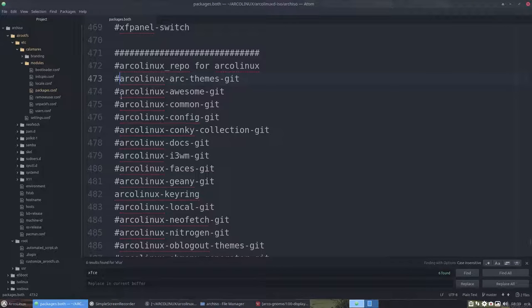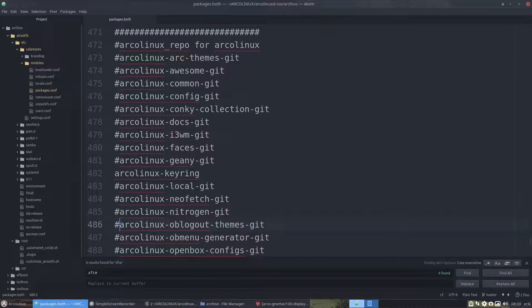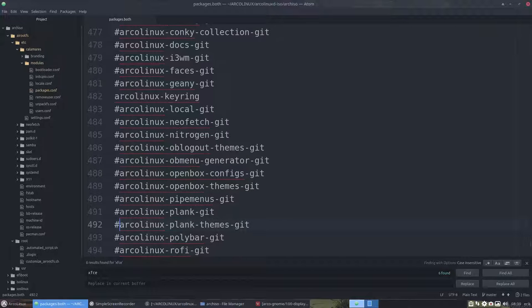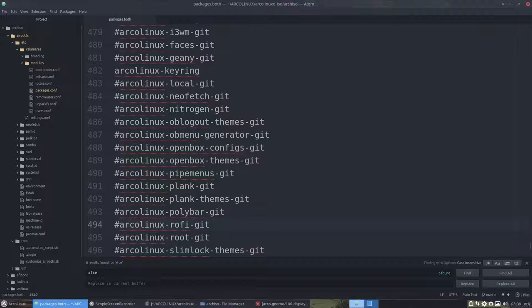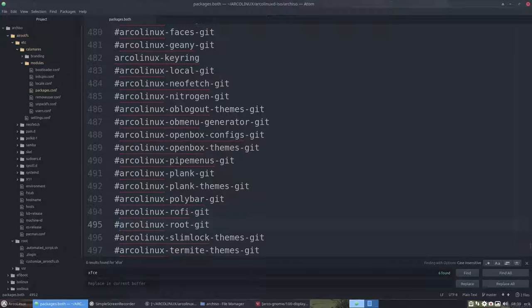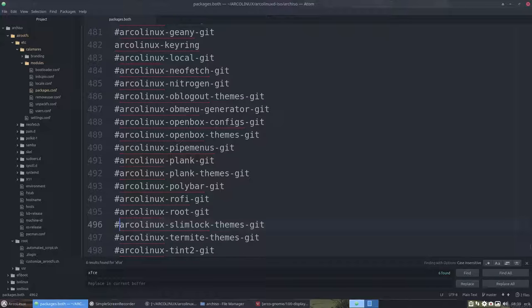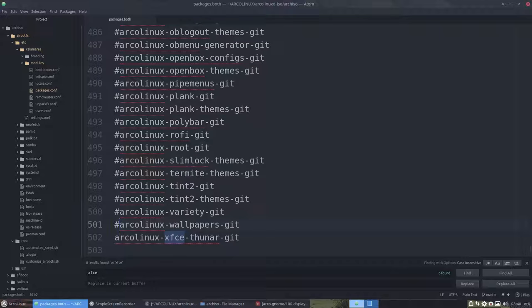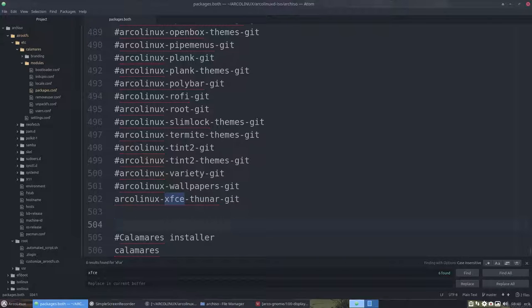So GNOME and Arc themes would work. Awesome, no. Common, no. Config, no. Conky, no. Docs, no. i3, no. Faces, no. Genie, yeah, why not? Local, not sure. Can be not sure as well. Neofetch, yes. Nitrogen, yes. Obelogard, no. Mobile menu, no. No, no, no. Plank, yes. Why not? Plank themes. Polybar, no. Rofi, in GNOME, I don't think so, but hey, it's possible. And then root, yes. Slimlock themes, nope. Termite themes, yes. Tint2, no, no. And variety, yes. Wallpapers, yes. So that's the selection I would make in the ArcoLinux.